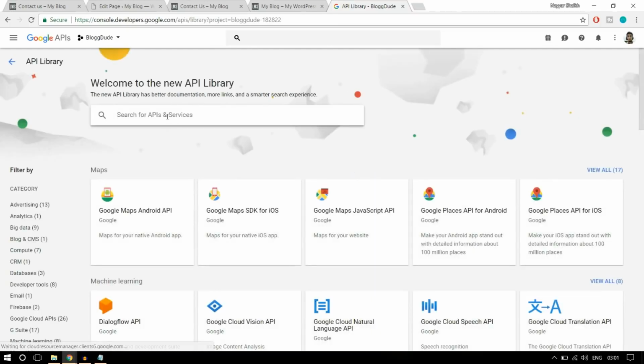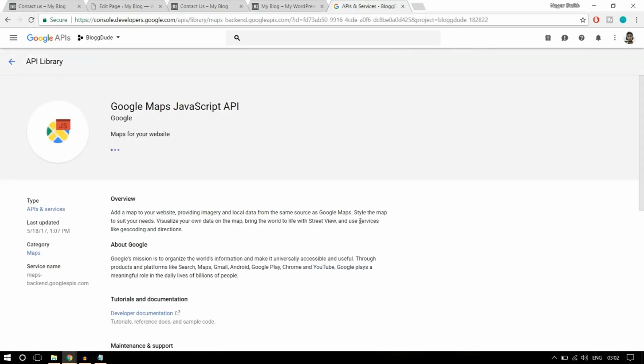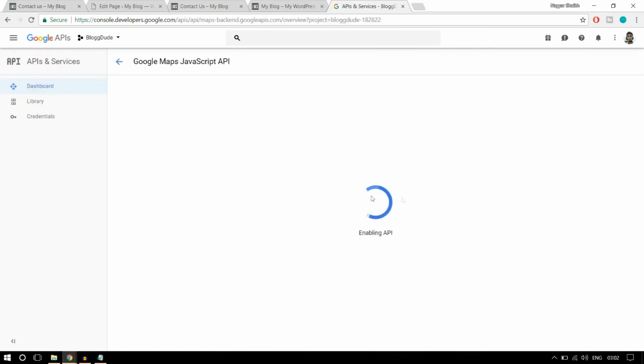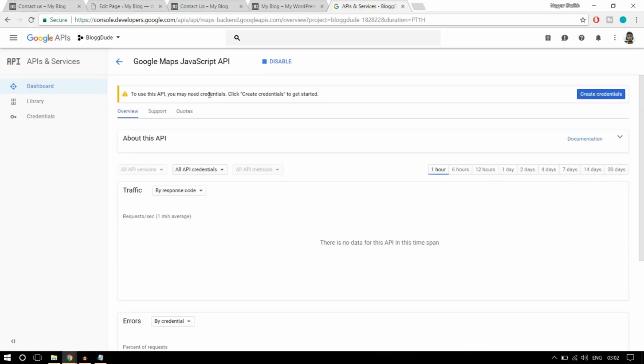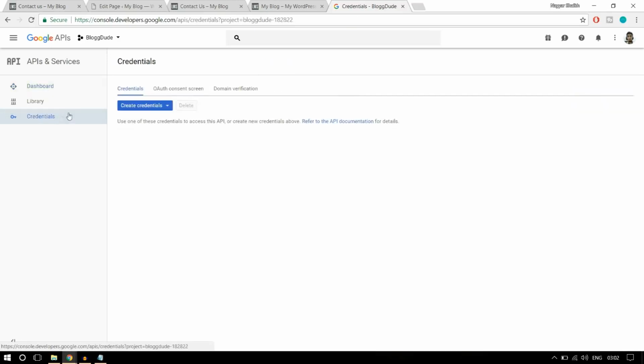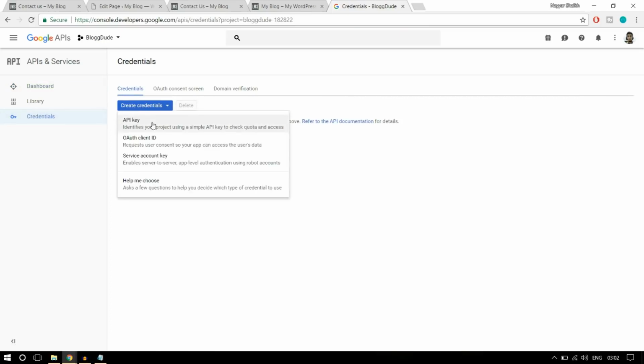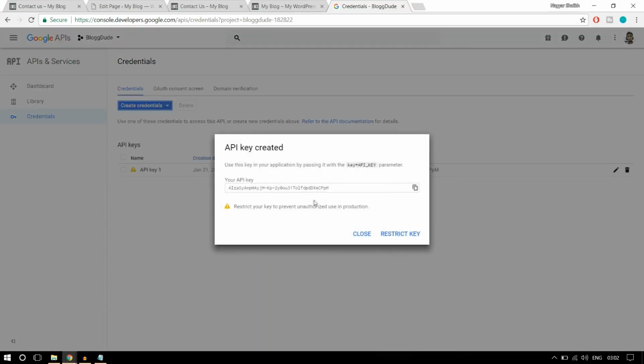After that you have to enable some APIs and services. So click on this button which says enable APIs and services and search for Google Map. Okay, Google Map JavaScript. So this is the one, Google Maps JavaScript API. Open this and click on enable. Okay, so it is enabling the API. It says to use this API you need credentials. Click create credentials to get started. So you can click on credentials over here and click on create credentials. Now from here you will have to select API key. So select API key, and we have the API key over here, but we cannot use it right now.